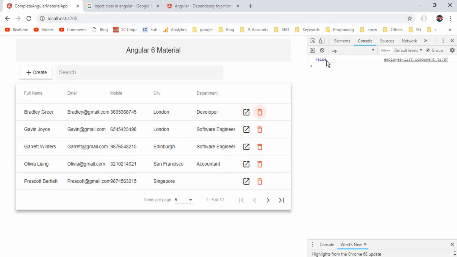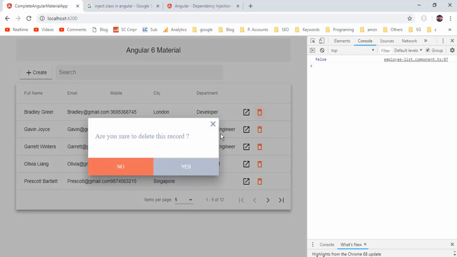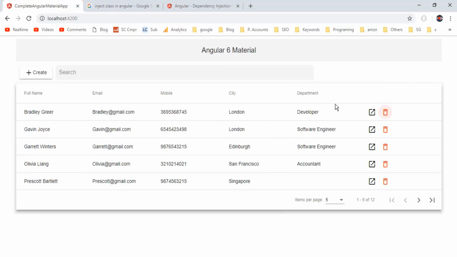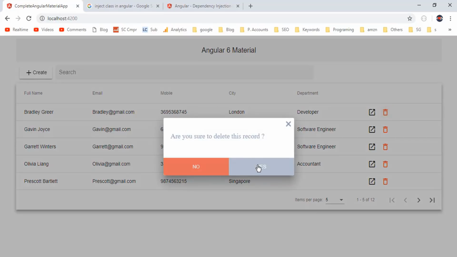So here we have the response false. Now let's try this yes button. So here we have the response true. Now we have the no button. So here we have the response as false. So we have to delete this record when user click on this yes button here. So in that case, response will be true.